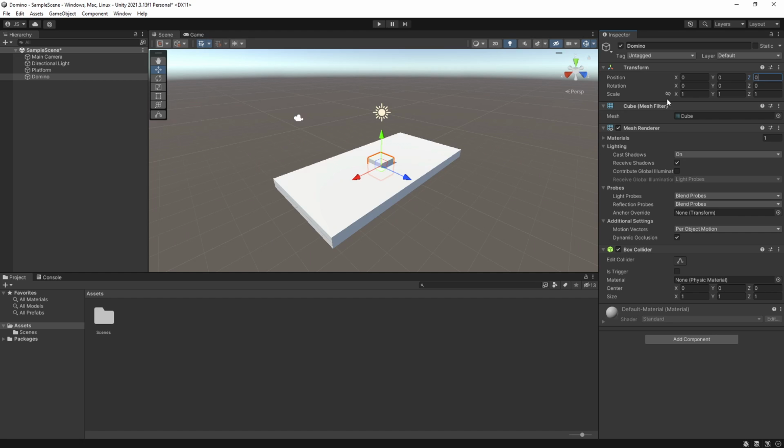And to make this look more like a domino, we can, again, adjust the scale values. So, for example, we can make our domino 0.5 units thick. We can make it 5 units tall. Maybe we make it 2.5 units deep. Good so far, but our domino is kind of sitting in the middle of our platform. So, let's move it up.